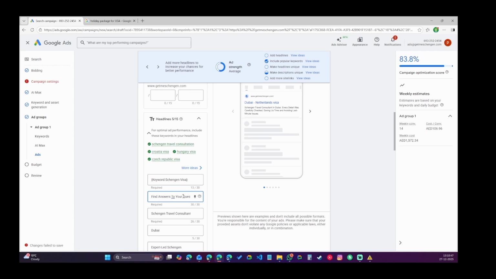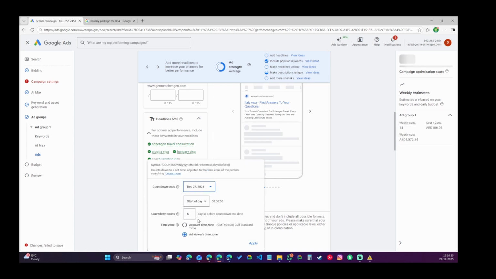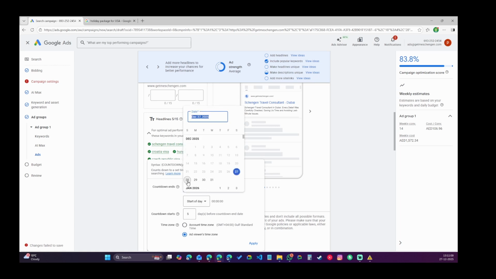There are more tactics. For example, if there is an event happening, you can go for a countdown. It will set a timer for that particular period, and the advertisement will show how much time is remaining. For example, the countdown ends on the 28th, at the start of the day, and the countdown starts 5 days before or 1 day. I can do 1 or 2 days, and let's apply it.